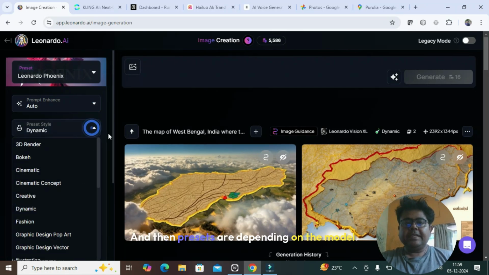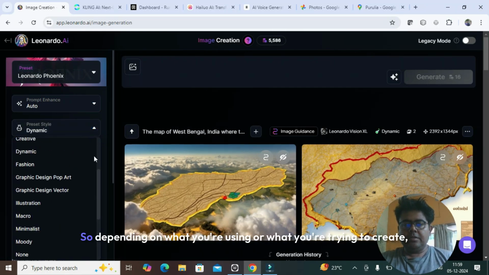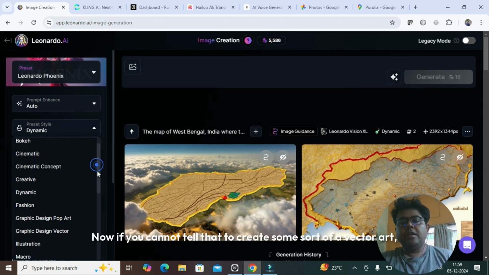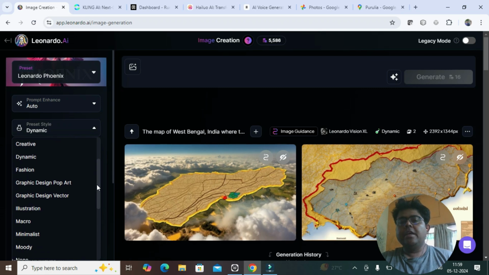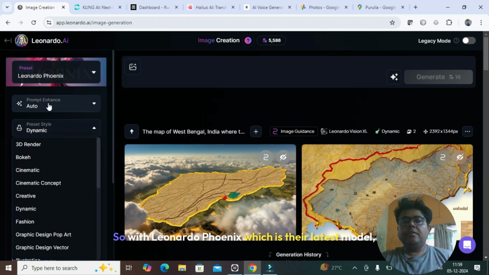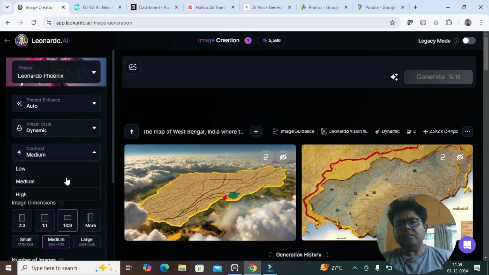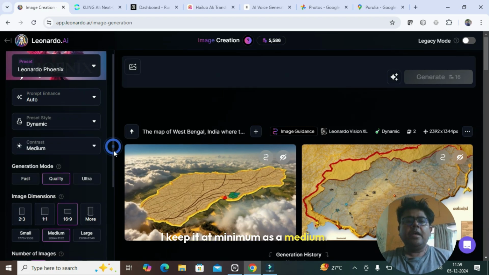Presets depend on the model, on what you're trying to create. Some models are good at creating portraits, and if you cannot tell a model to create some sort of vector art, those options will be off. With Leonardo Phoenix, which is their latest model, you can simply have dynamic selected, which is the default. Contrast you can change. I keep it at medium.